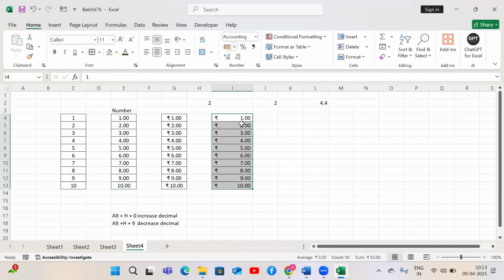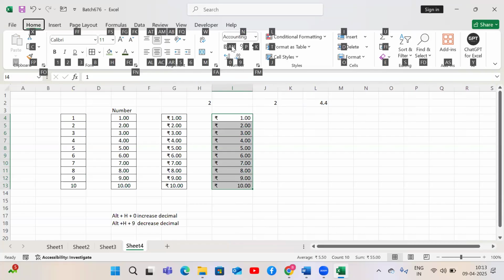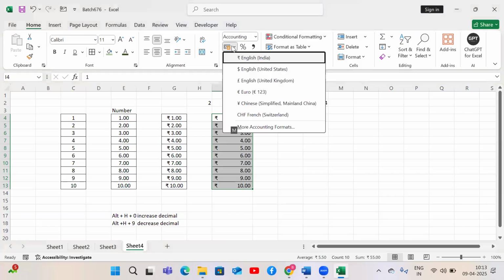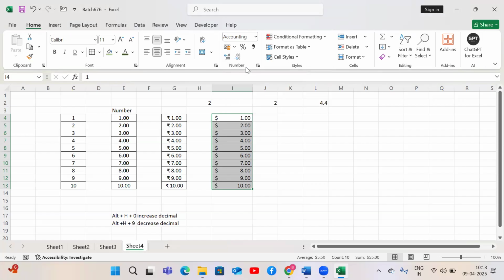But if you go to Alt H, AN, accounting number format. Okay, AN. You can change that rupees to dollars. Only the symbol. Why? Because currency is a volatile thing which will change every day. You will be getting only the symbol. It is not converting it to dollars. India rupees to dollars, no, you have to calculate.